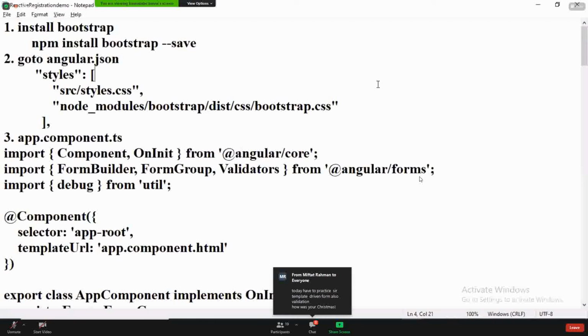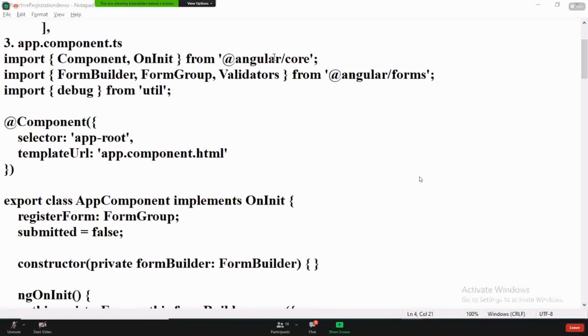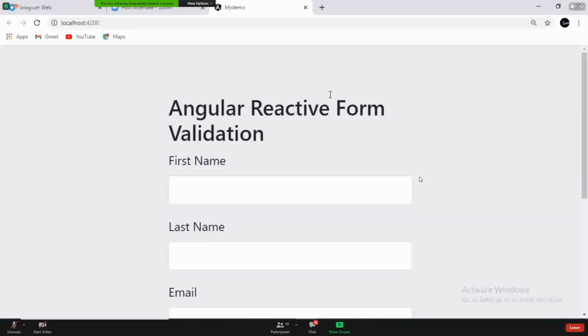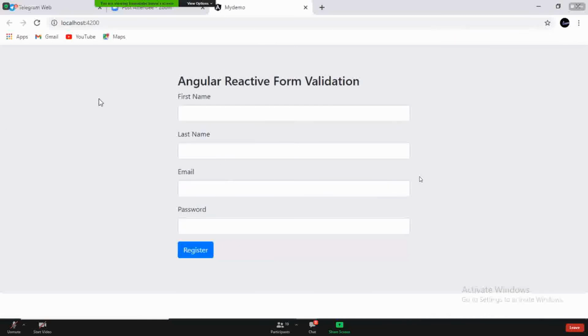Today you have to practice template-driven forms and also validation. First of all, the main irritation you people are getting, I am also getting: you people never practice. I think you don't have the patience to create the project. See how beautiful it is. This style and everything is because of Bootstrap. You need not be an expert in Bootstrap. That is the designer's job.